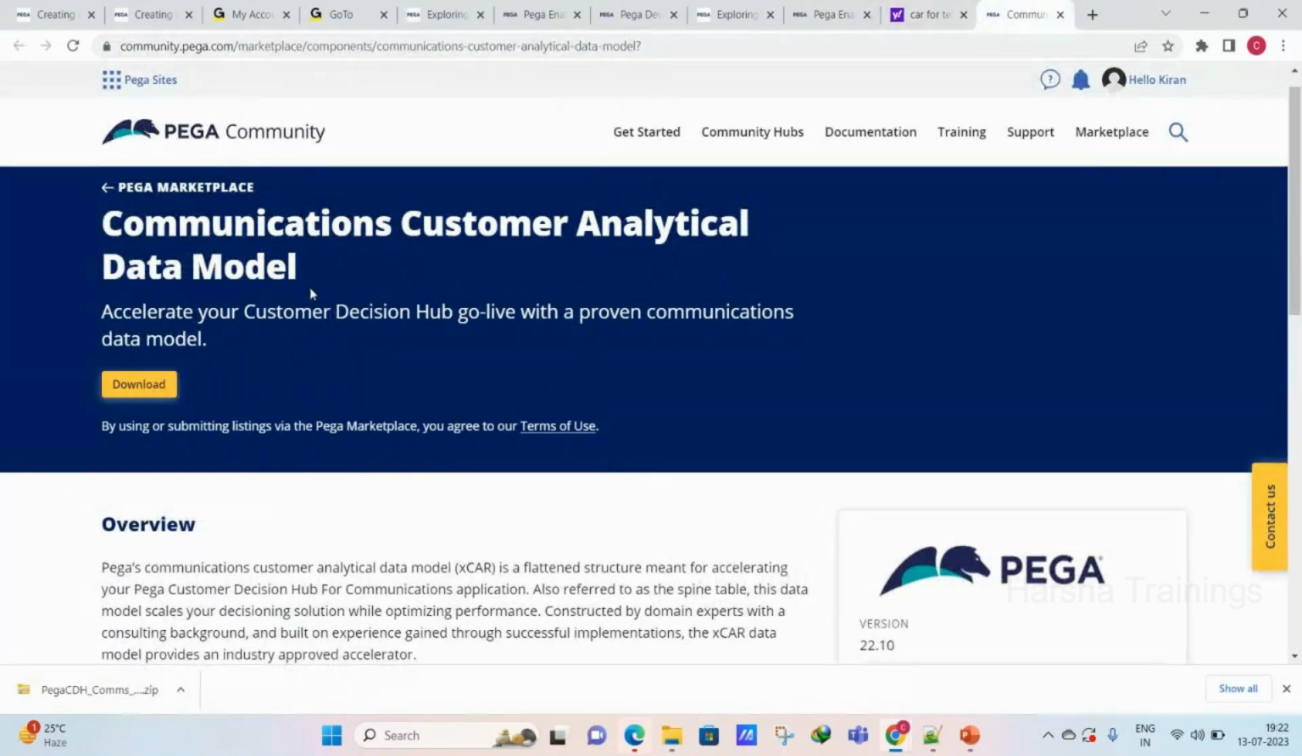So meaning that when Pega is creating the application, it is adding a default core model. It's not specific to any domain, correct? No, not a default core model. The properties and the classes will be specific to the telecom.